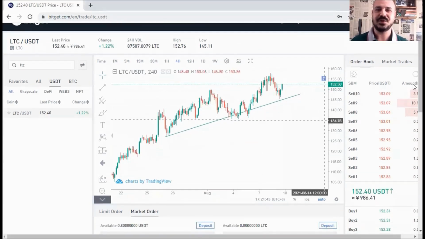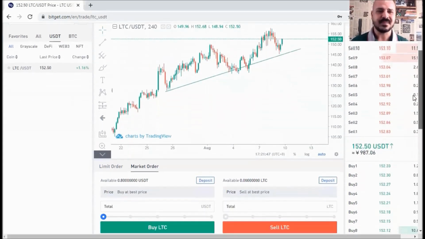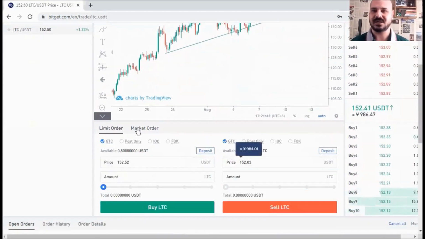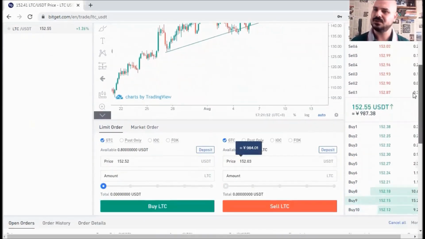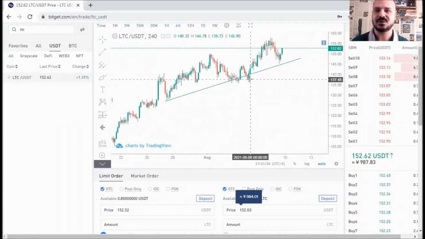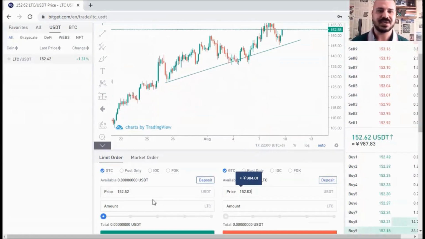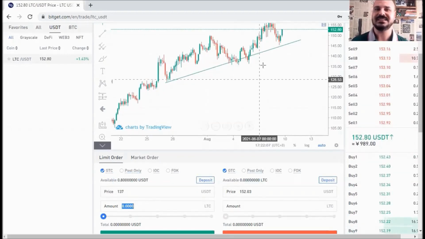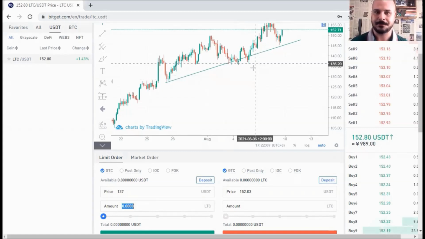Let's say you want to buy Bitcoin. You have two options, right? You have limit orders and you have market orders. Let's say you want to use limit. I don't personally use it, but let's go over it quickly. Let's say I want to wait for Litecoin to approach 137 to buy immediately, right? So you can go here, go to 137, and choose how many Litecoins you want to buy when it reaches 137, right?